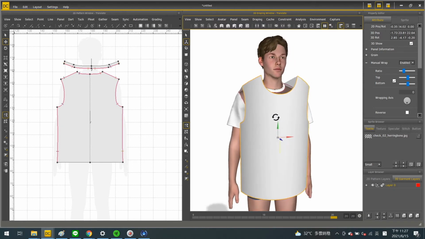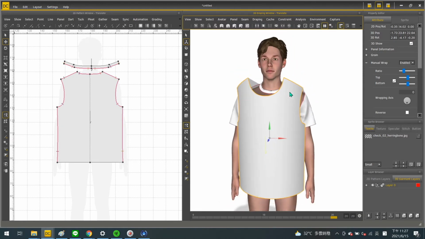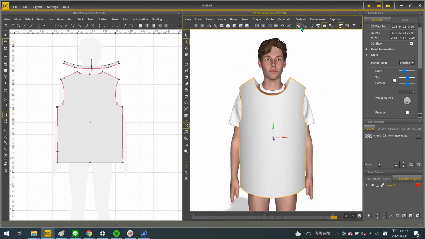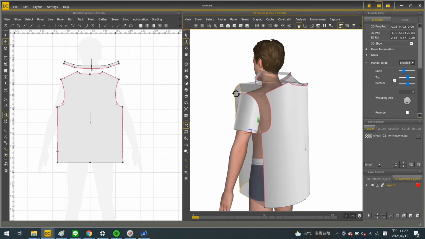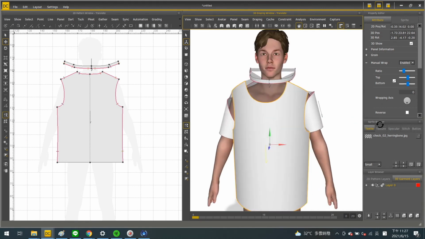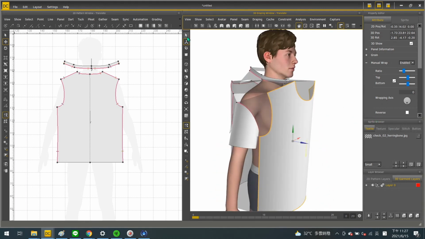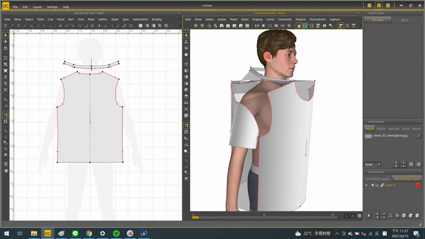And if you want to start over with the whole garment, here is a reset button just near simulation, and the whole garment will be reset. You can adjust the panel or adjust the seam, and then resimulate it.